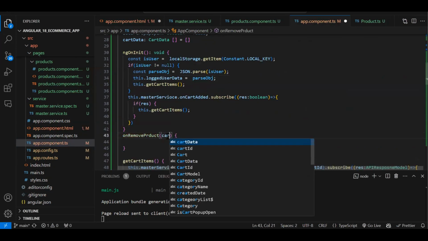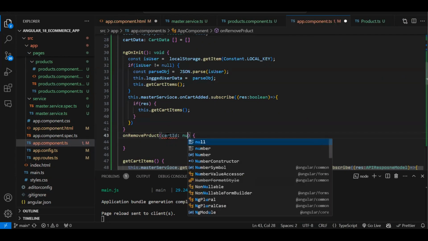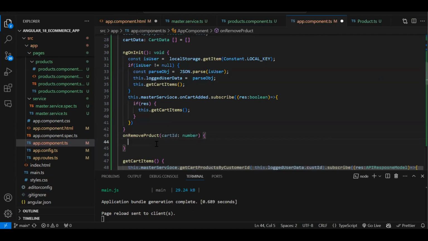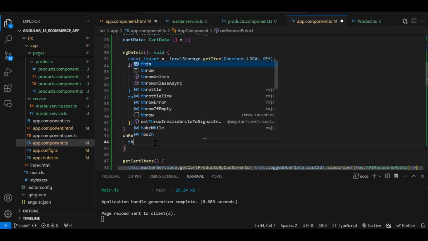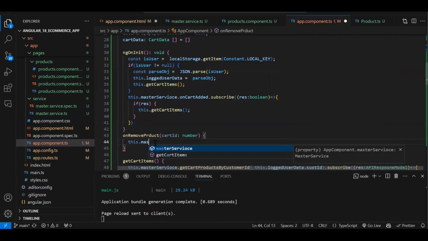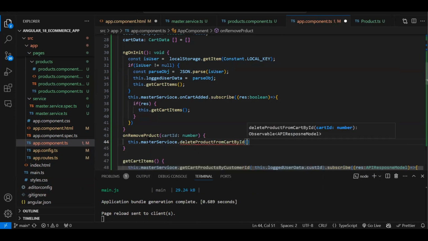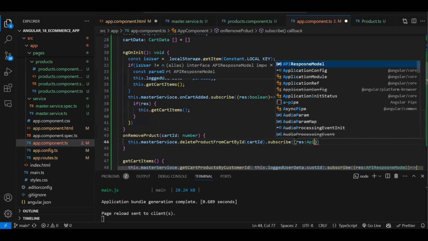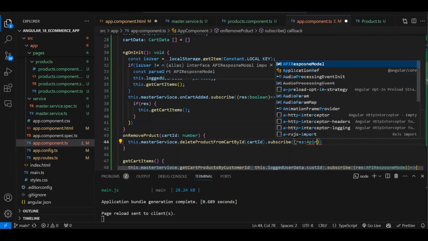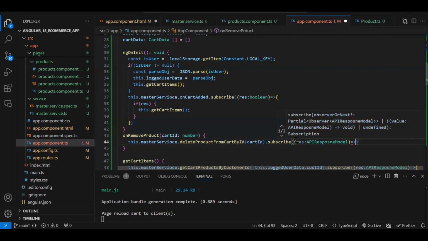And here we are going to get the parameter cart ID, which is from the UI. So let's write the API call function where we are going to make the API call. So this.masterService.deleteProductFromCartById. This is the function. And here we need to pass the cart ID. So this we will pass it over here. Dot subscribe, round bracket result, colon, APIResponseModel, arrow function.